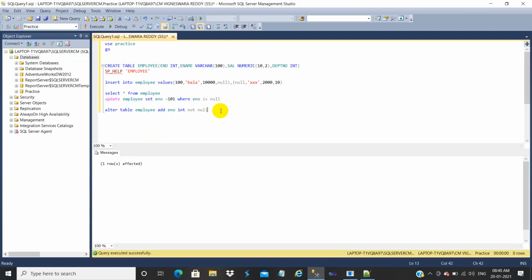Now you can try to execute this. Sorry, we already have an existing column, right? Alter column name. So I am altering my column with not null. Now you can try to insert a null value.